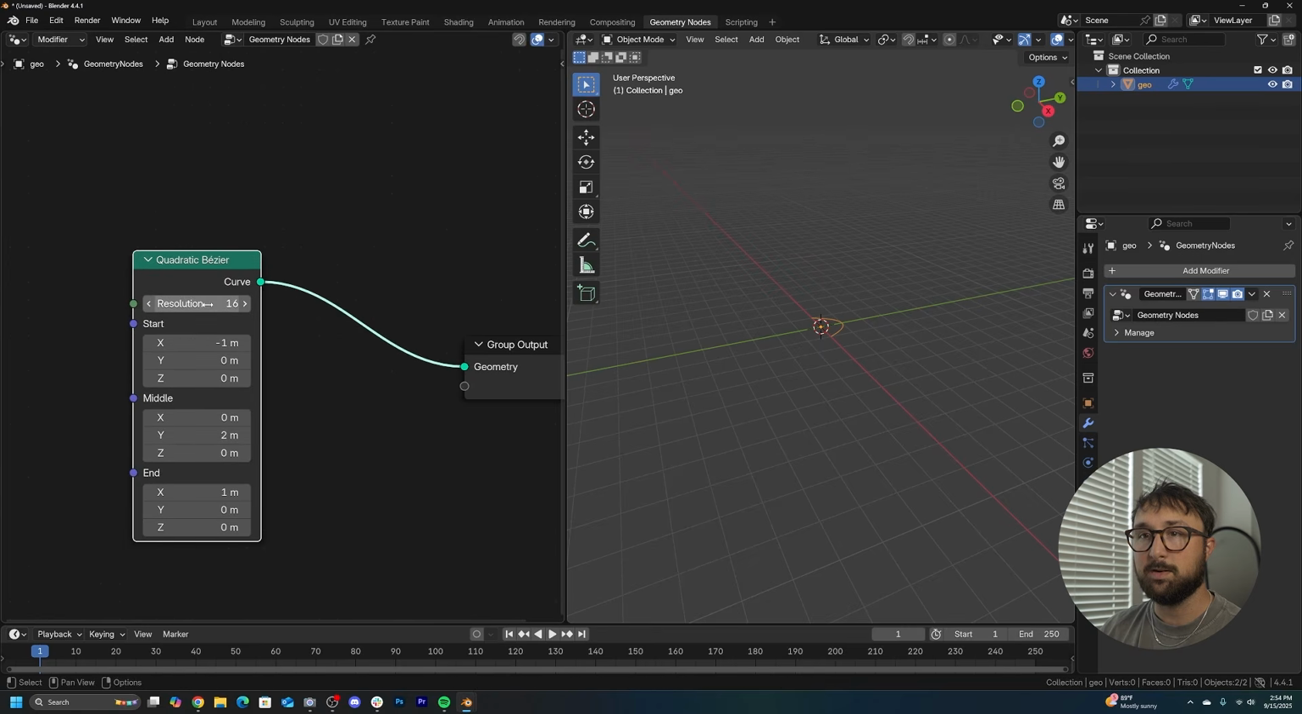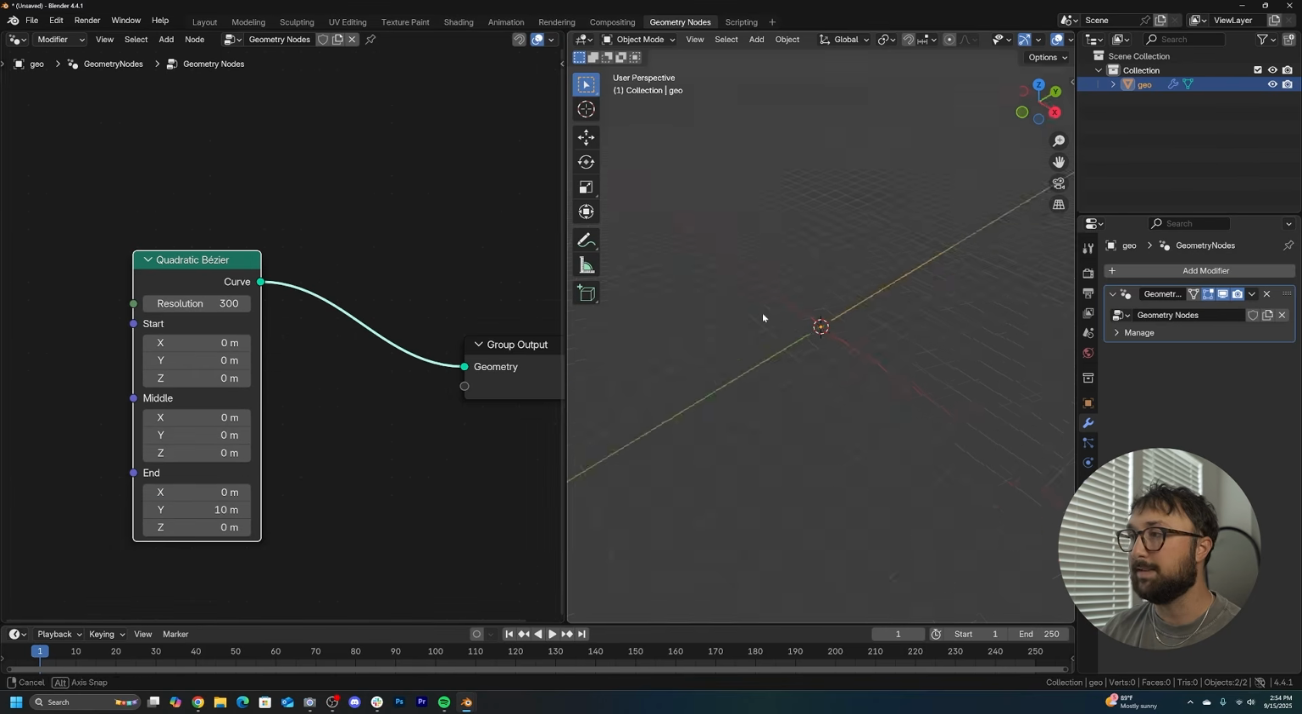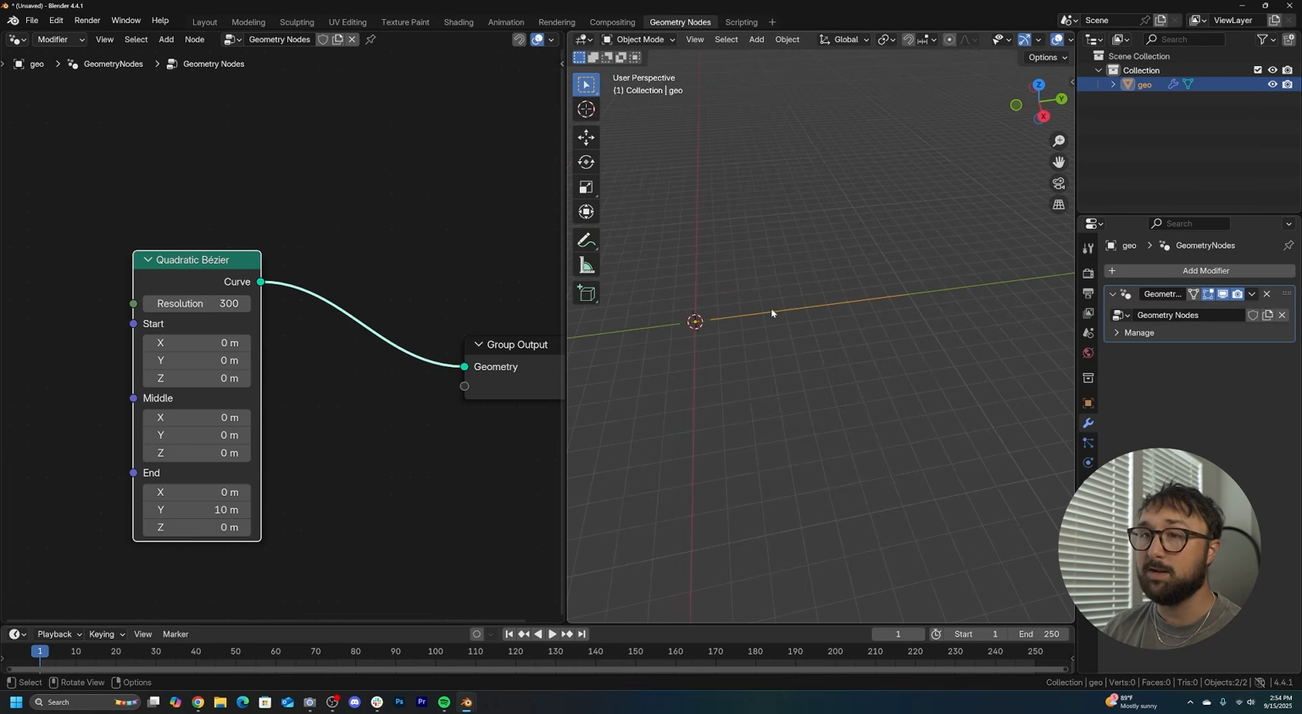Let's do a couple edits here. So one is a resolution of 300, and we are going to go ahead, click and drag here, hit 0, and then on the Y, we're going to give it a scale of 10, and that's going to stretch it by essentially 5 units here, 10 units here, 10 meters, and we're happy with that.